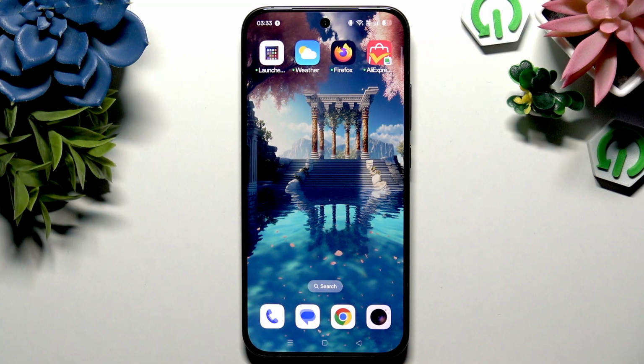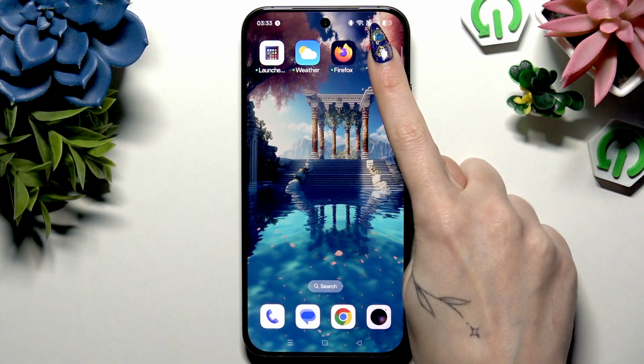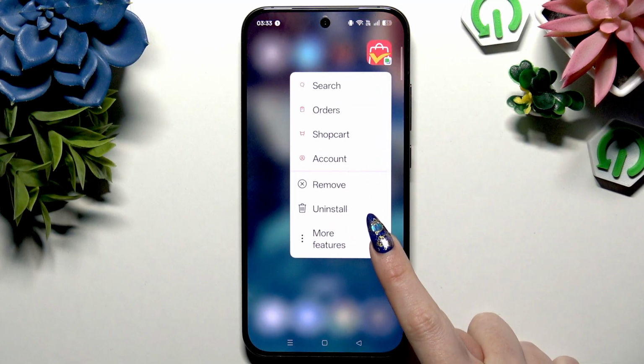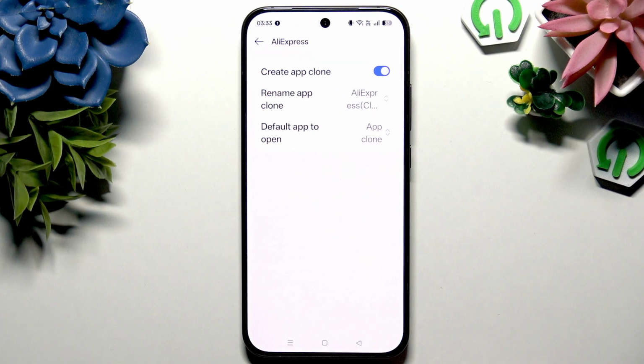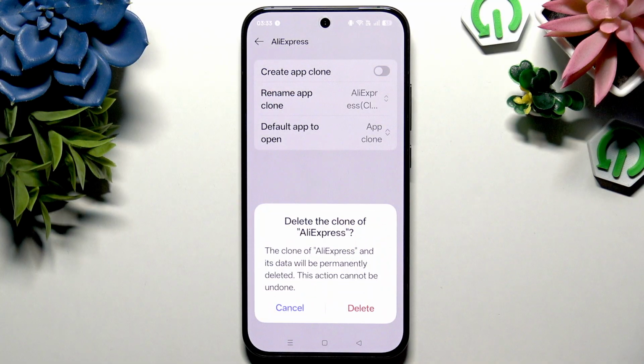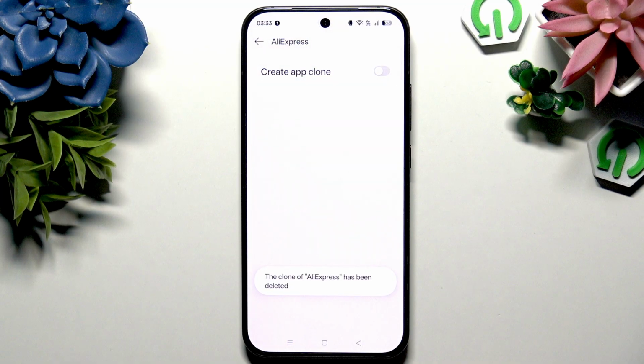If you ever wanna uninstall it, you can do that like you can any other app, or you can go back to the same section in Settings and use blue switcher. Then hit Delete at the bottom.